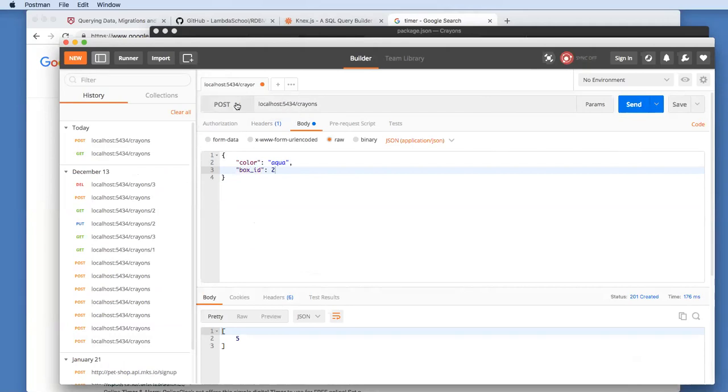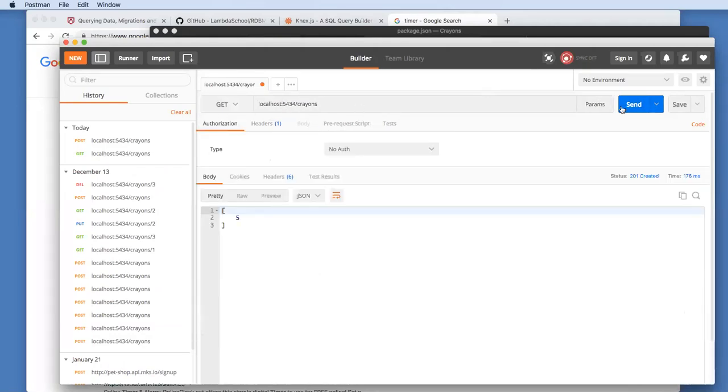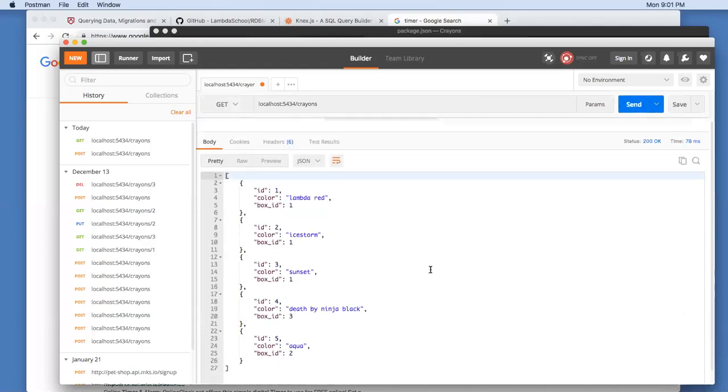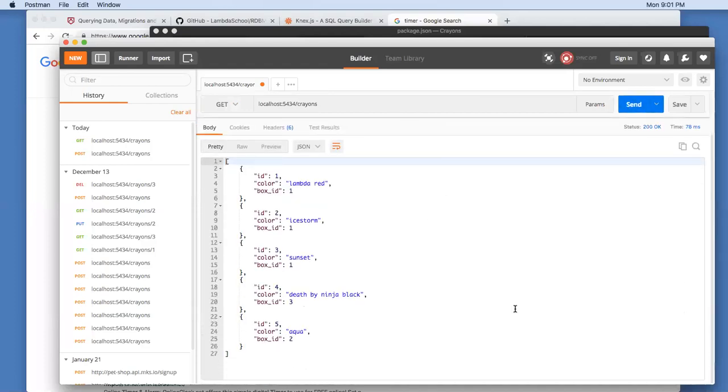And then if we go ahead and do a GET again, we will see our new color has been added. But if we were to run our seed file again, aqua would be gone. So we can tinker with this as much as we want, but remember when we run our seeds, it'll just start it back up at that kind of baseline point. So there you go.